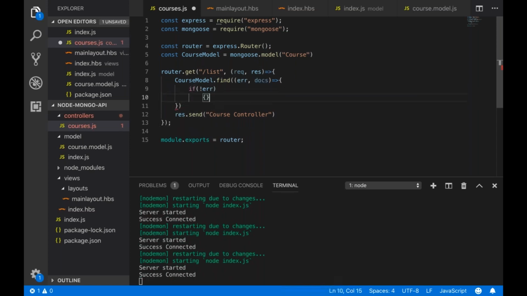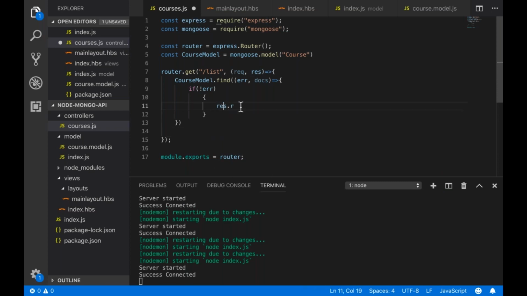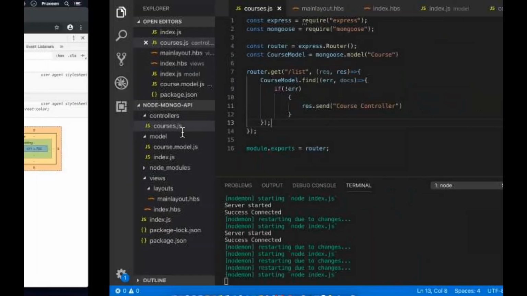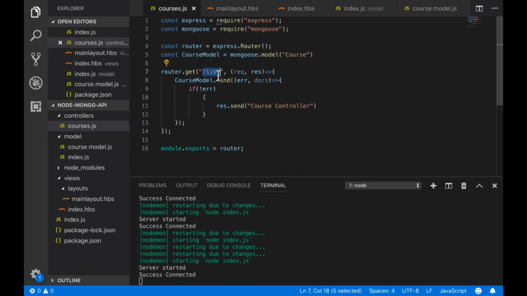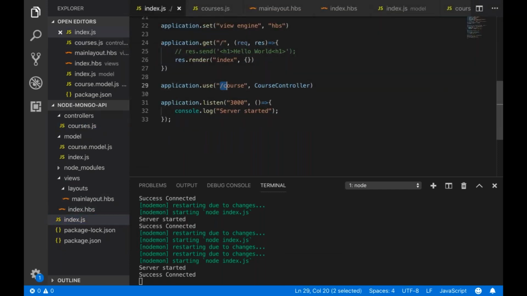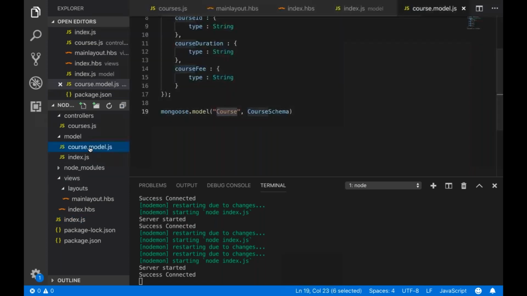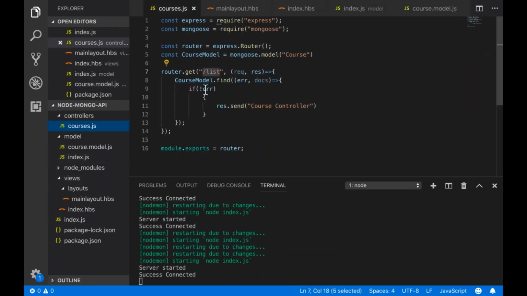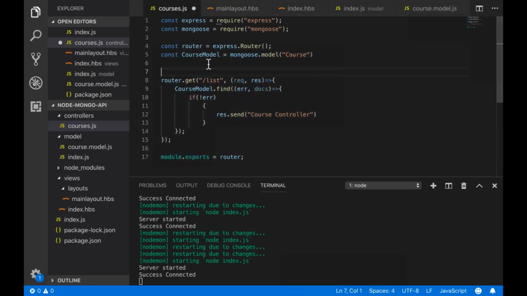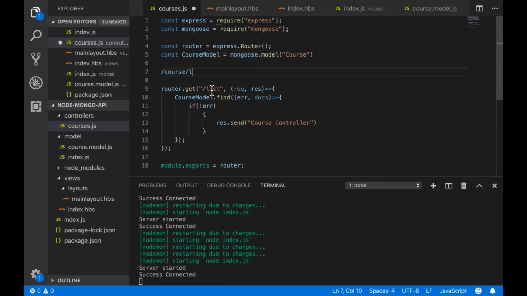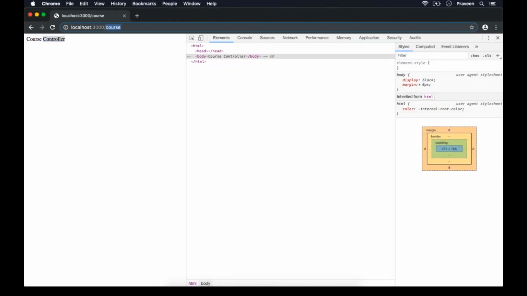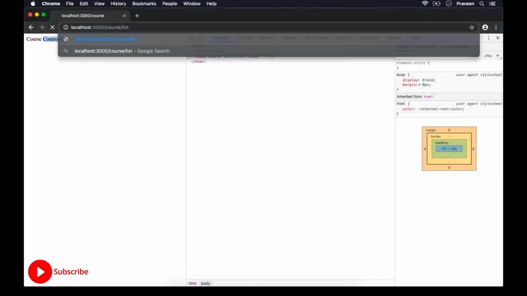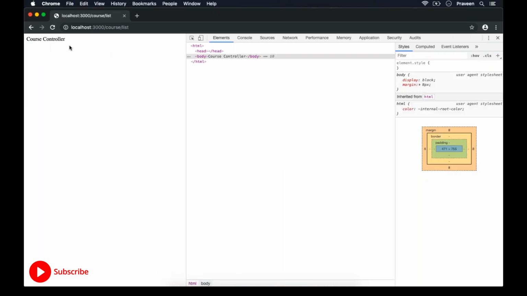Now I'll write a basic simple check. If there is no error, then response.send this course controller again, just to see if everything is working. So now I have to look for course slash list. How it works is, when we define the controller in the index.js file, we define a base URL for it, which is course. Once we start writing the get request in our controller, we define which URL it should be pointed to. So the base is course and list, that means it's going to be course list. I'll go back to my browser and instead of course, I will write course list. Refresh the page, it prints the same content again.